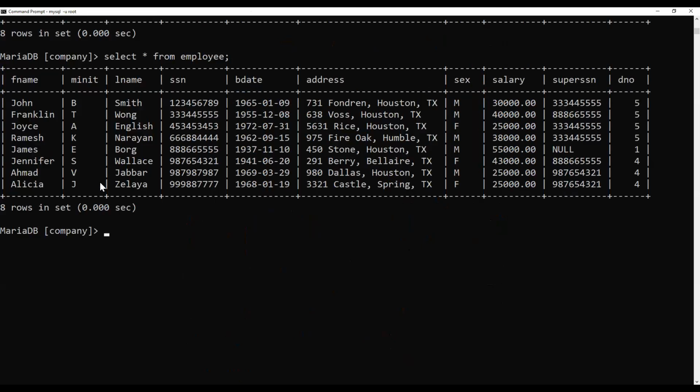Right. Okay. So here is the data set about the employees. So we have a couple of employees here. Here are the salaries, and you can see, for example, the first one is John Smith, and then that salary is there. Right. Now let me show you the dependent as well.